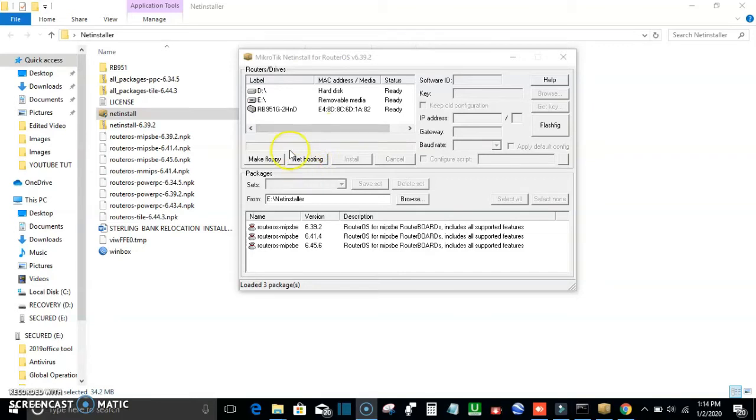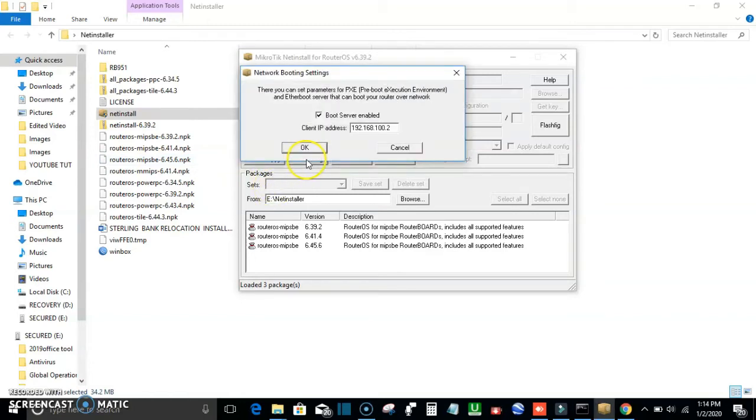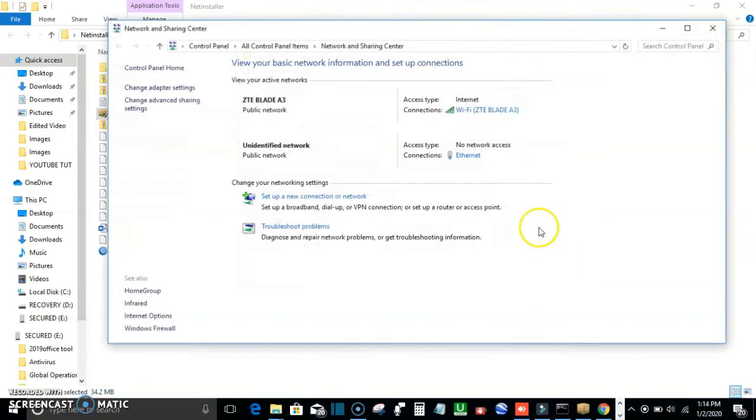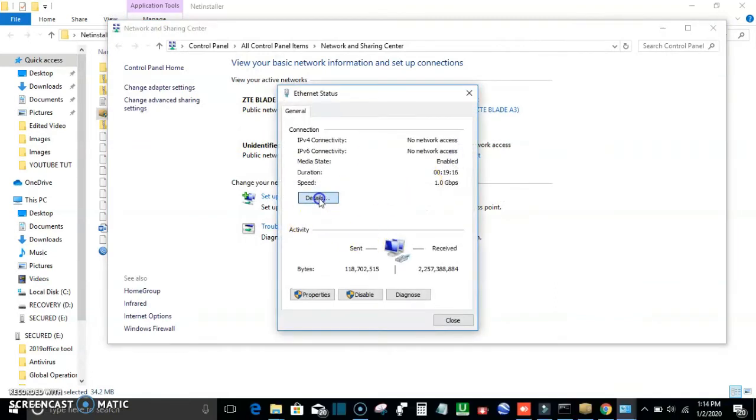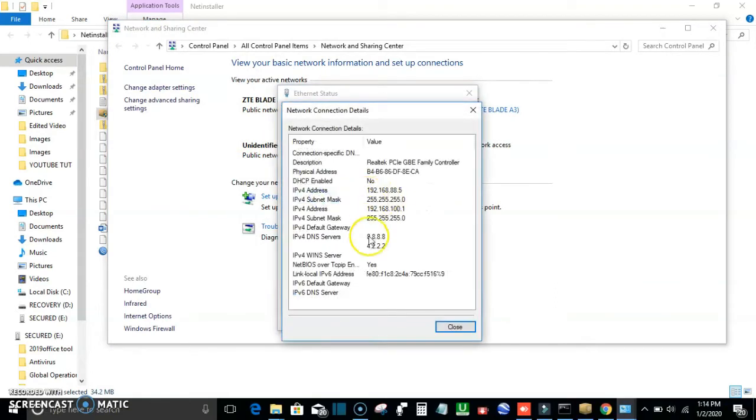So when you launch this application, you don't need to install it. You just unzip and double click on it, and it's ready to go. Just click on Net boot. I have configured 192.168.100.2 on the application, while we configure the same subnet on our laptop. So this is what I've configured on my laptop.